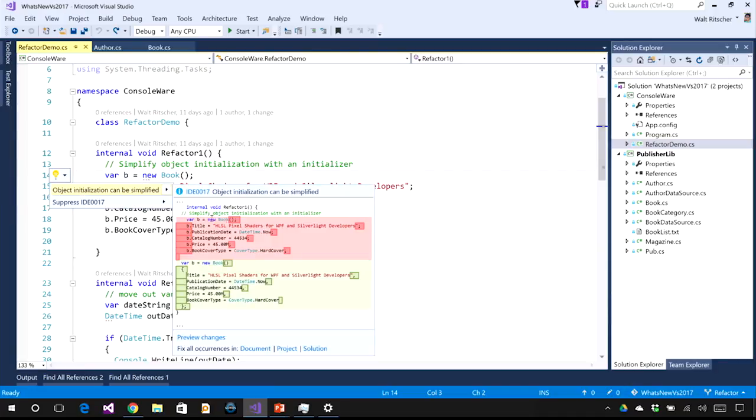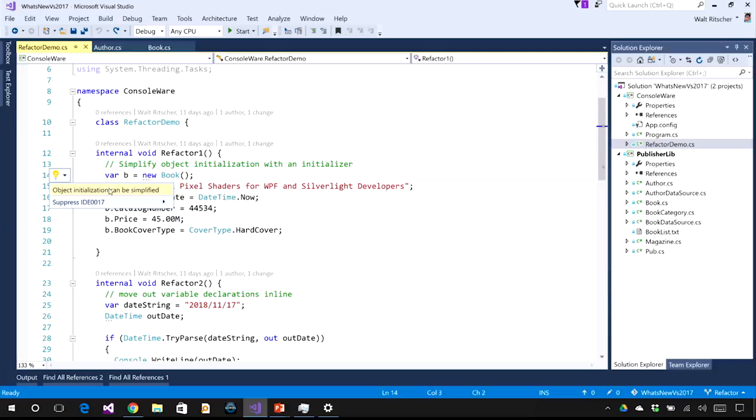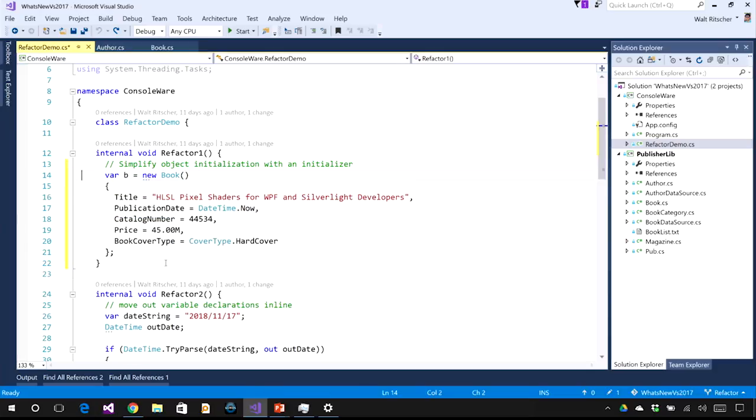Hover. In the red text, I can see the changes. Here's the new changes in the green text. I can preview the changes, walk through the changes in Visual Studio, or I can choose to fix all occurrences in this document, in this project, or this solution. I like this one, so I'll go ahead and just double click on this one, and it goes through and basically uses the object initializer syntax.